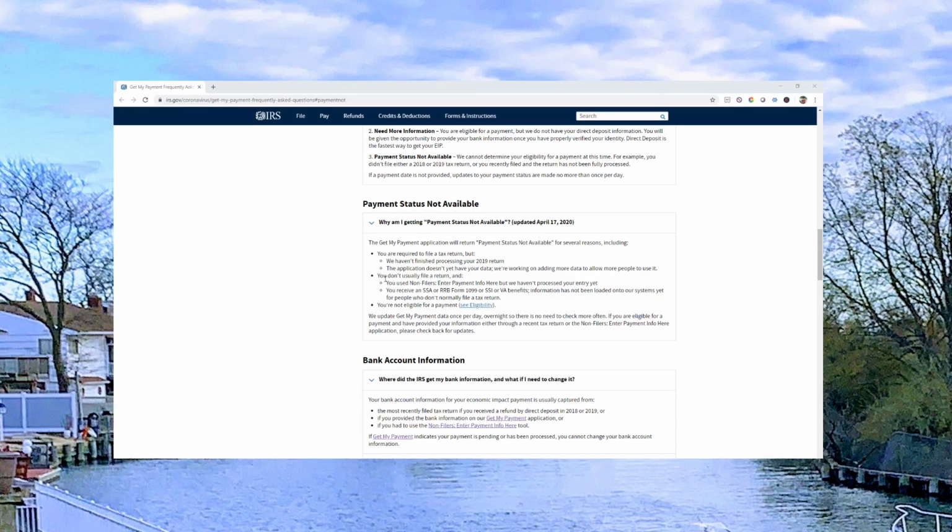And then also, if you usually don't need to file a return, you entered your information under the non-filer information section, and they haven't processed it yet. And then also you're getting Social Security retirement benefits or railroad retirement benefits, and the IRS has not uploaded your information into the system. The last reason that you will get a notice saying that payment status is not available is because you're not eligible for payment.